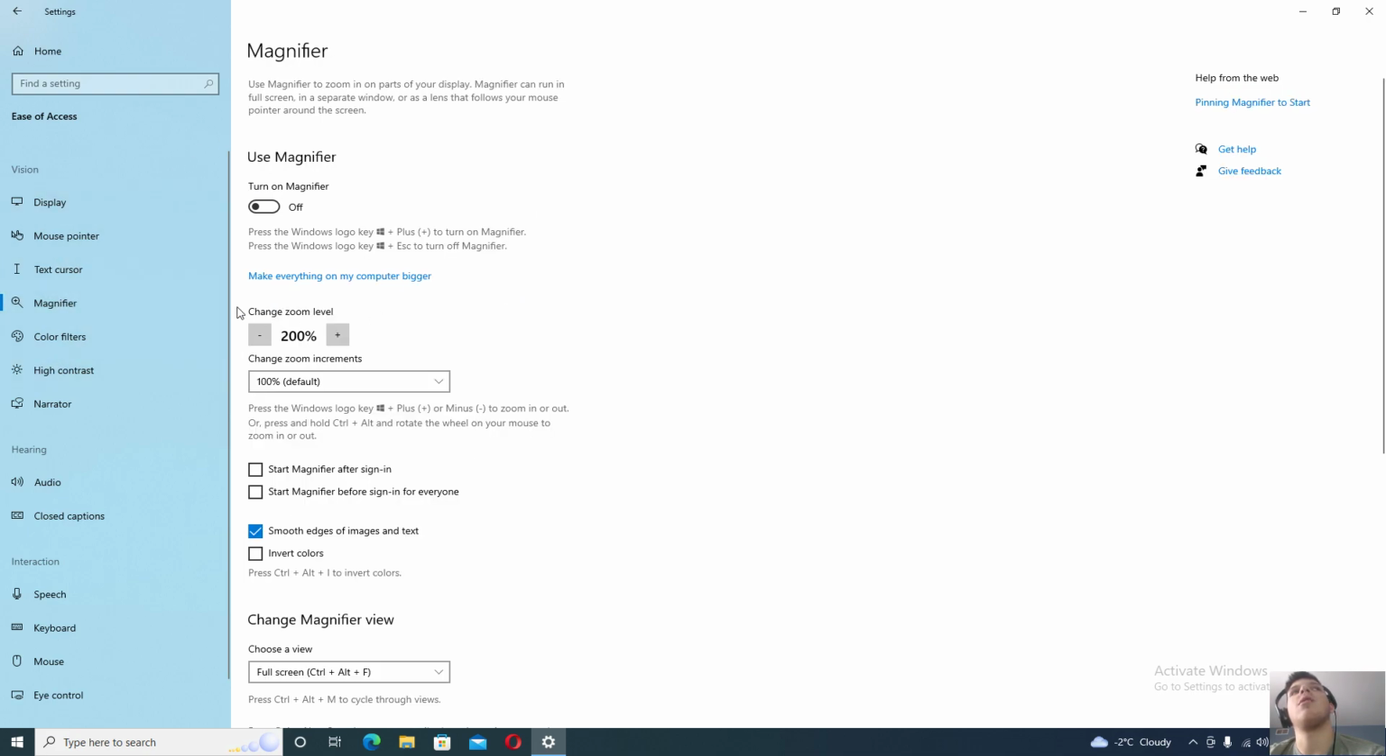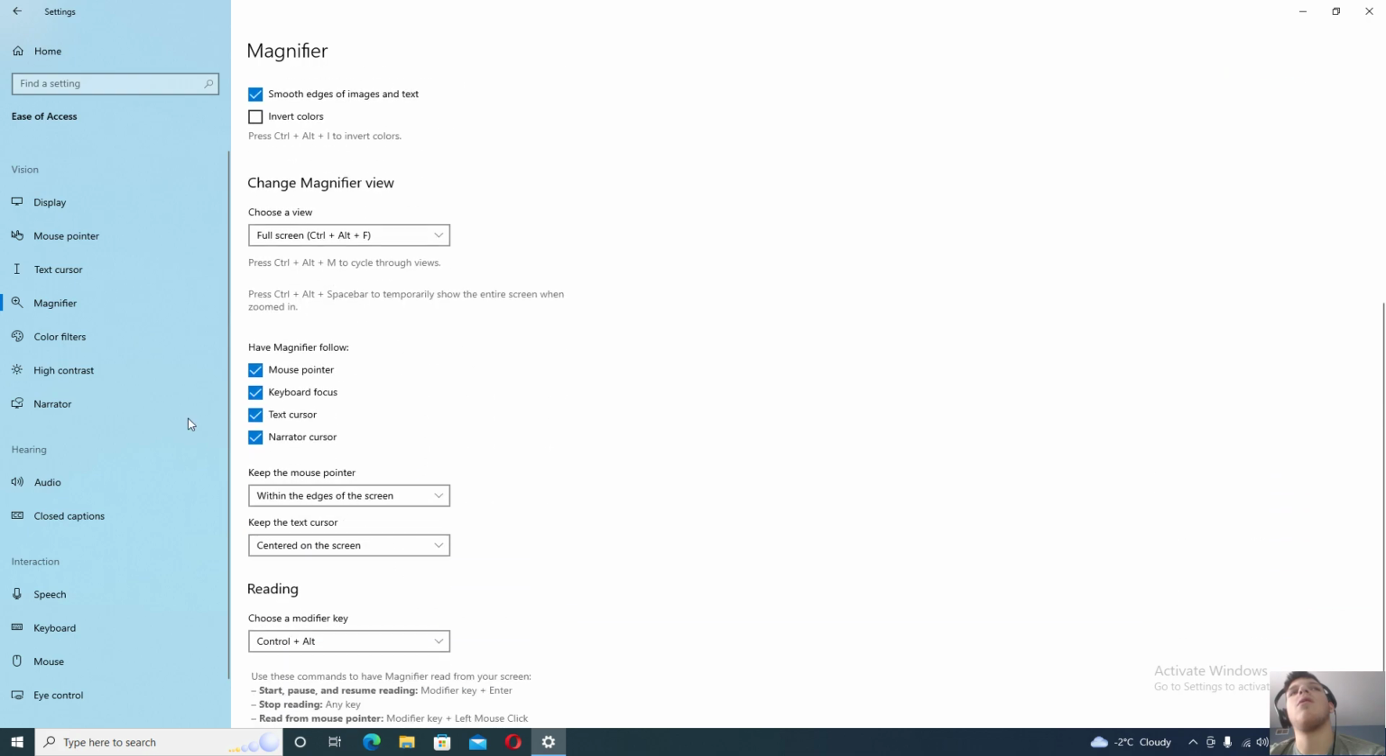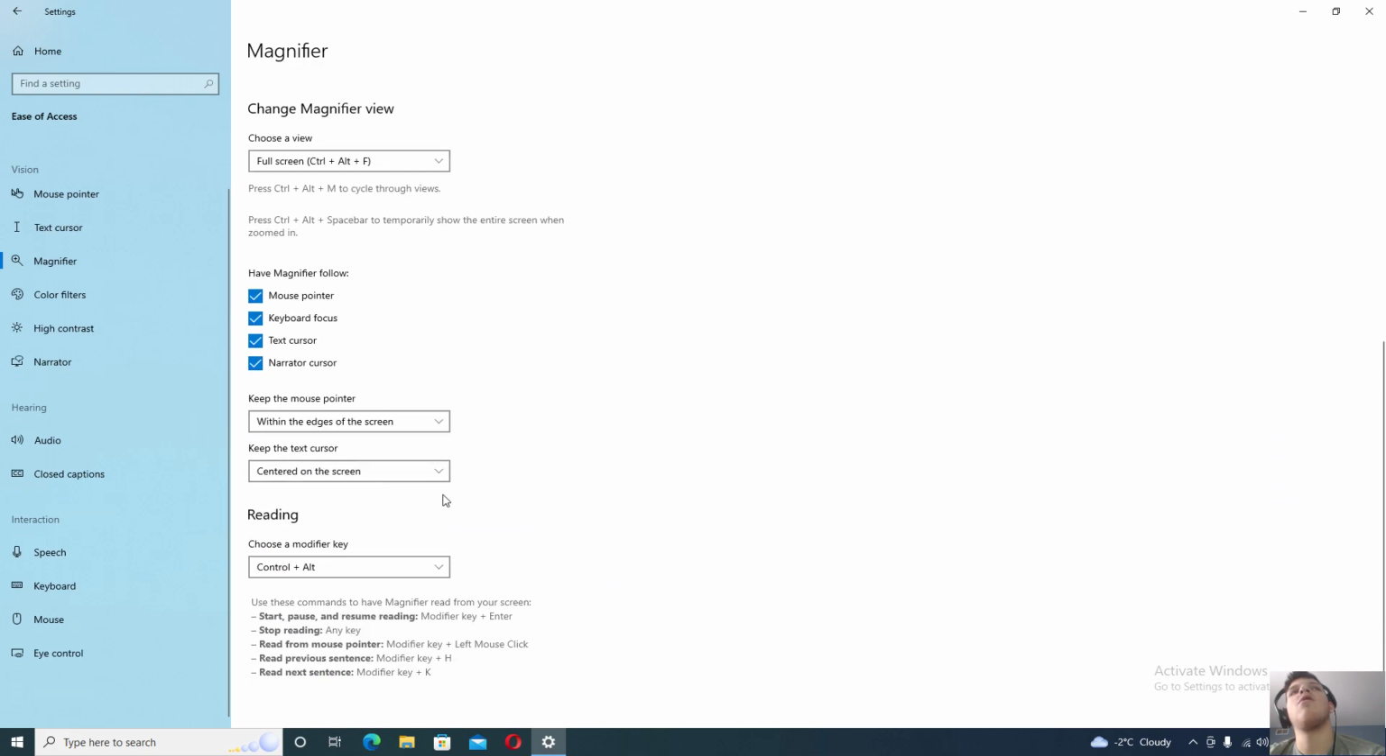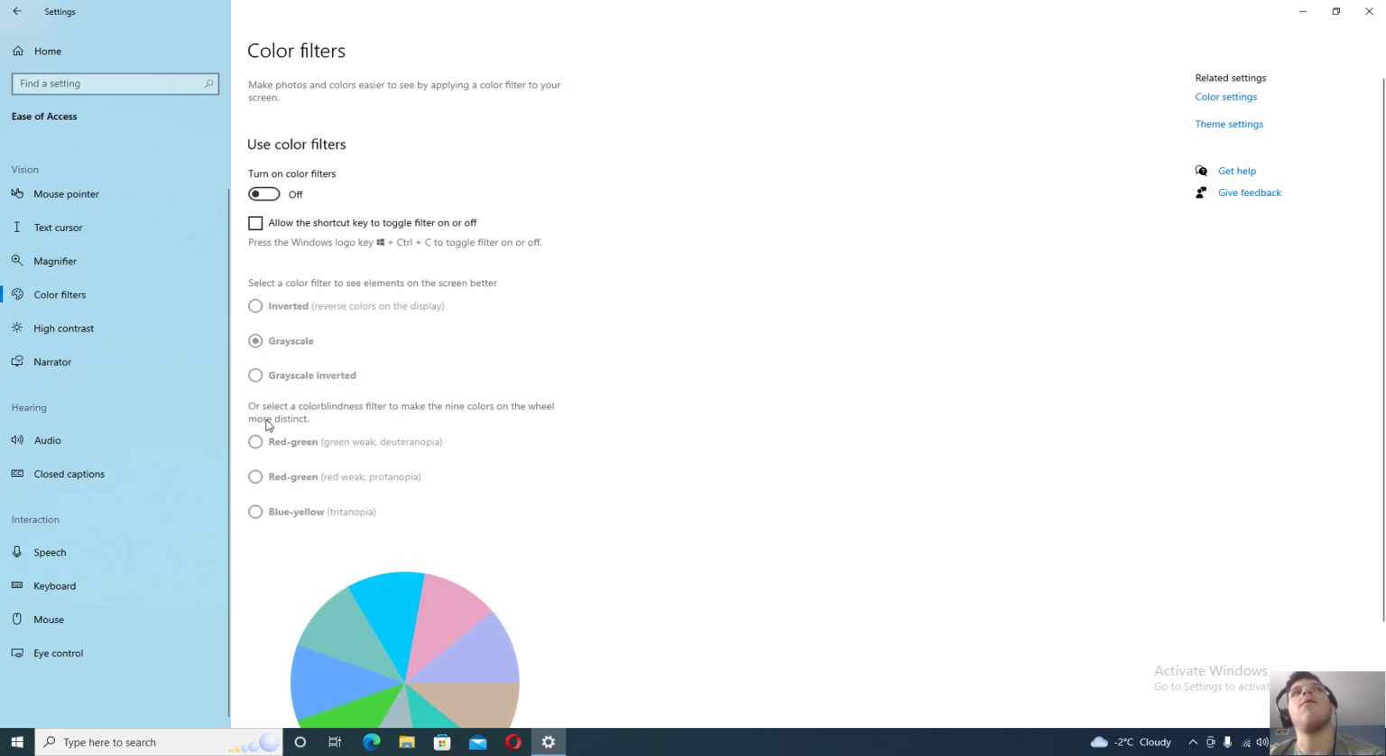You have your magnifying glass, how you want to zoom into everything. You can even center it to the screen. We have some color filters here too, if you want to use it. And basically, what it does is it makes your photos and colors apply a filter to the screen.